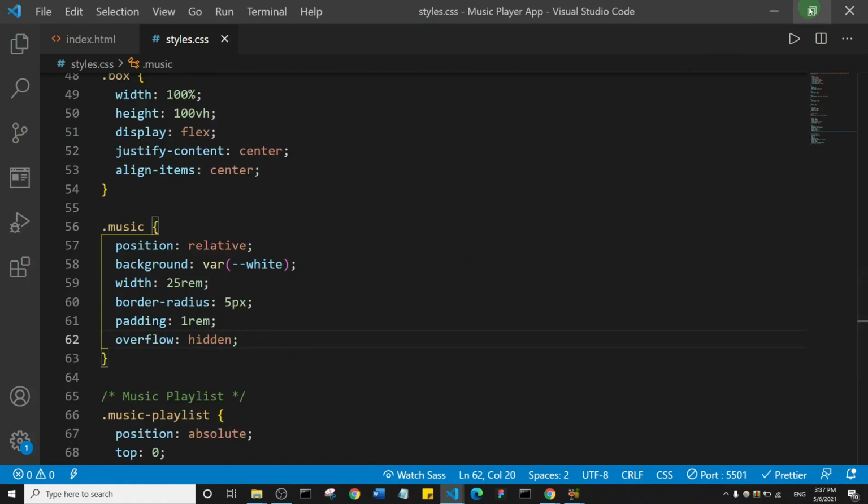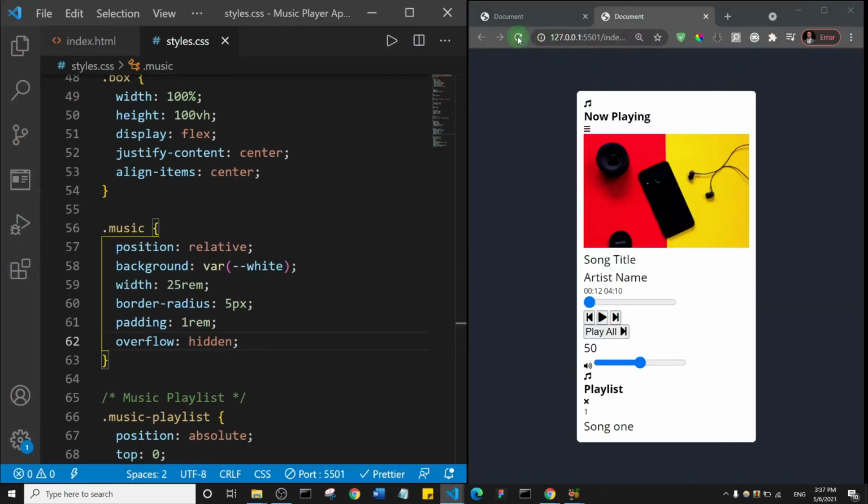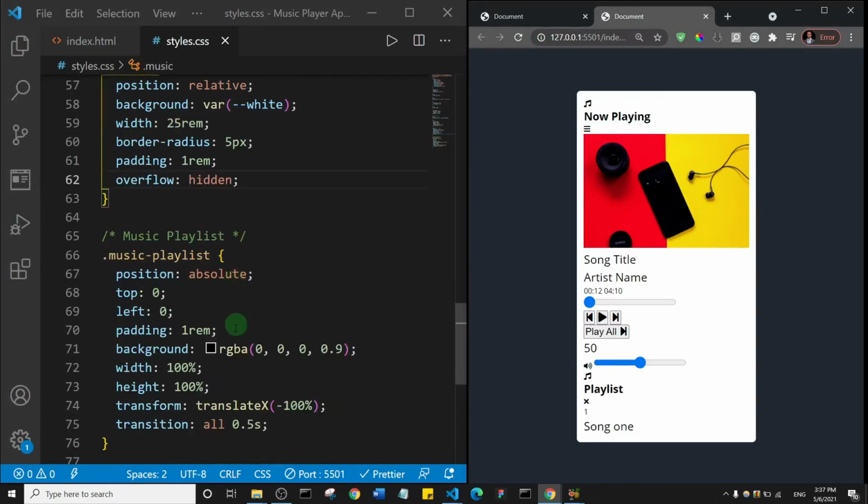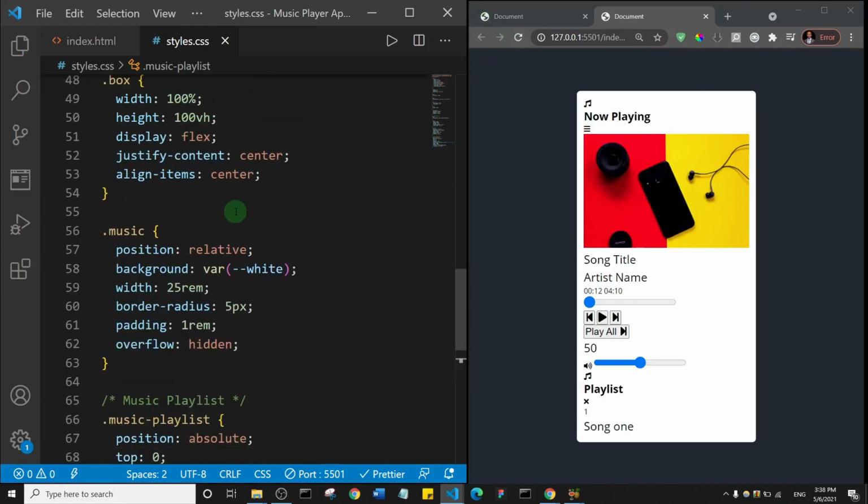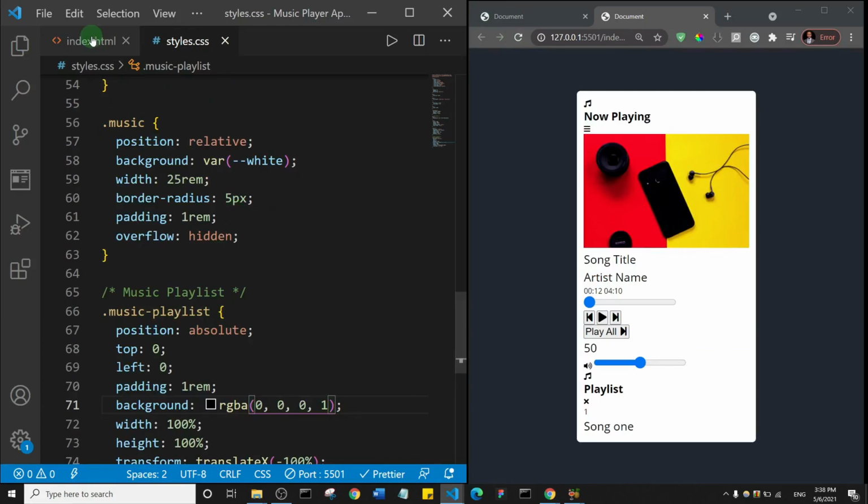Something is definitely wrong here, and I'm trying to figure it out. You know what? For this music playlist, I'll make it to have a dark background. So I'll say 1, save, and it's not even picking. Something is definitely wrong here, and I don't know what it is. Music playlist, let me come here.